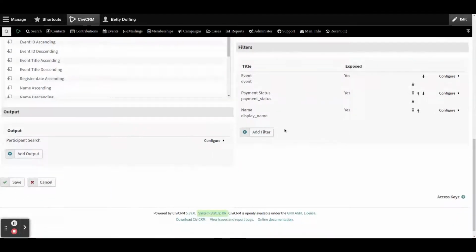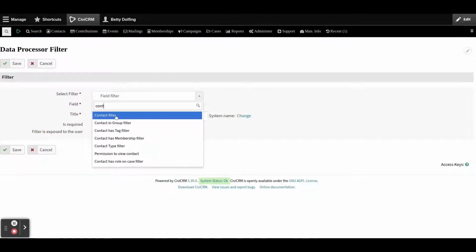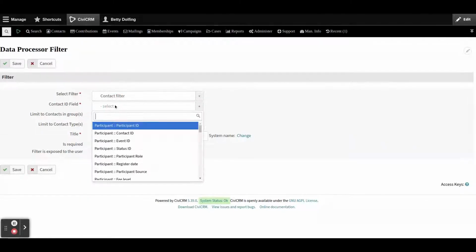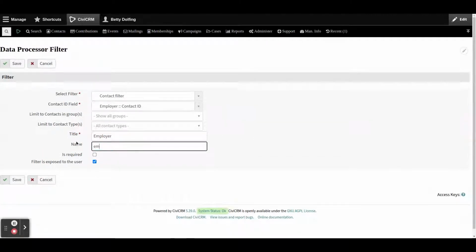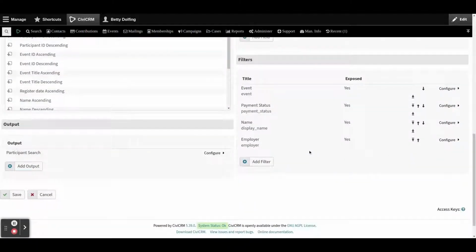Finally, we want to add another extra filter for the employer's name. Click on Add Filter and select Contact Filter, since we want to search for a contact. You need to fill in the contact ID field, in this case for the employer. Give the search criteria field another name, for instance, employer. Change the name of the field if you want to, and click on Save. Now you've created an extra filter that people can use.